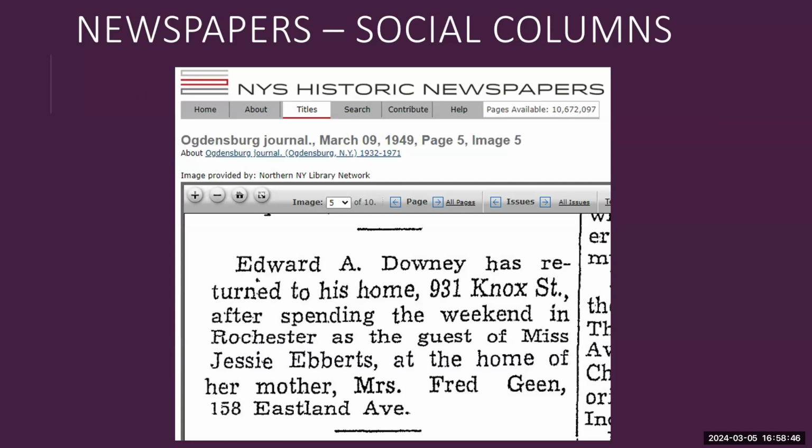Eventually, I stumbled upon this small social column entry, which says, Edward A. Downey has returned to his home, 931 Knox Street, after spending the weekend in Rochester as the guest of Miss Jessie Eberts at the home of her mother, Mrs. Fred Geen. Because of this entry, I was able to track Gwendolyn for the rest of her life.